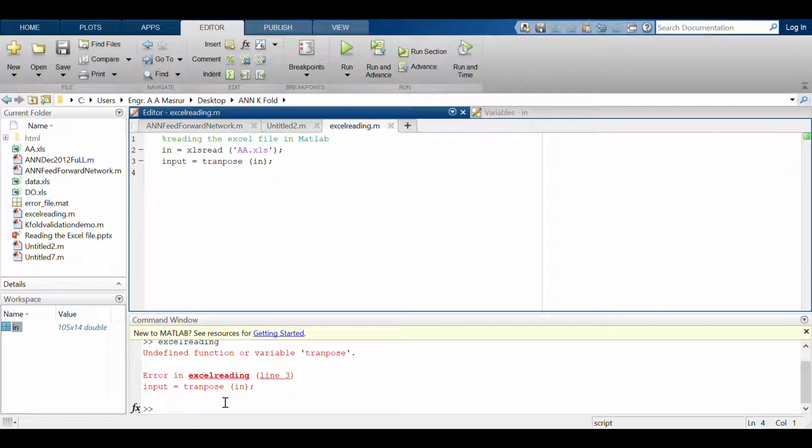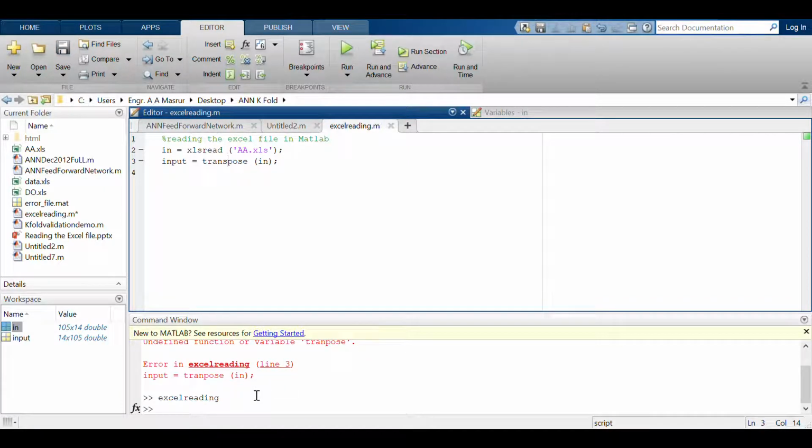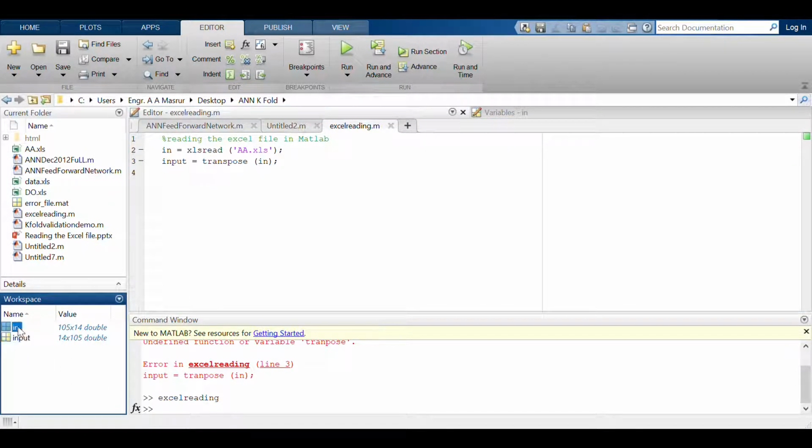Okay, actually there is a mistake over there. It will be transpose, there will be an s. So look, this is the input where the input is 105 into 14, and the transposed input is 14 into 105. So that is row wise distributed data.